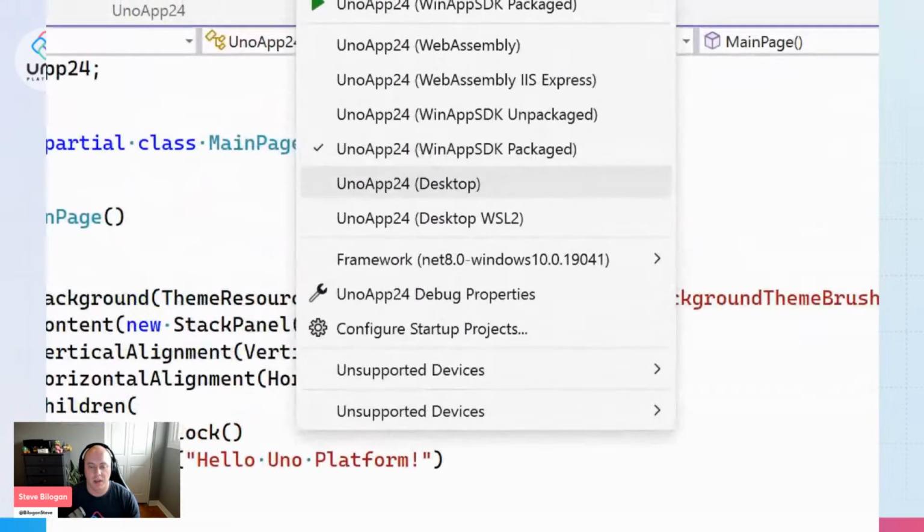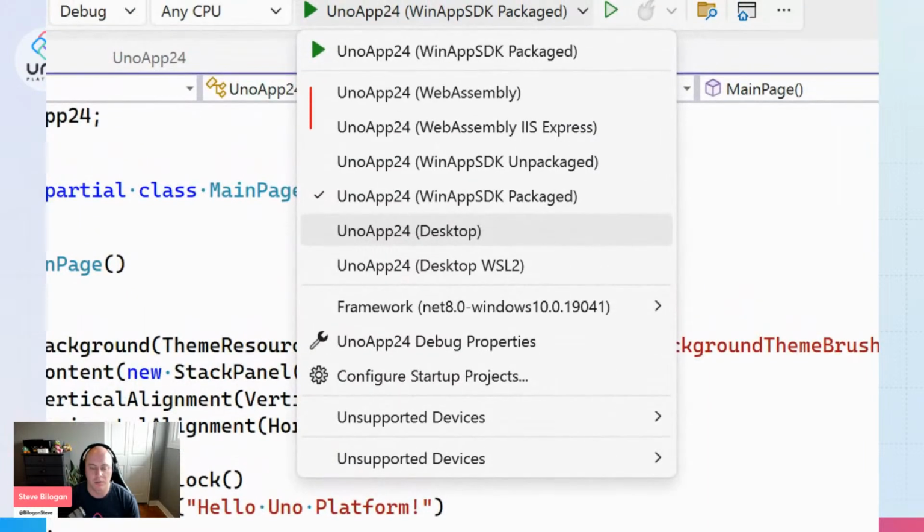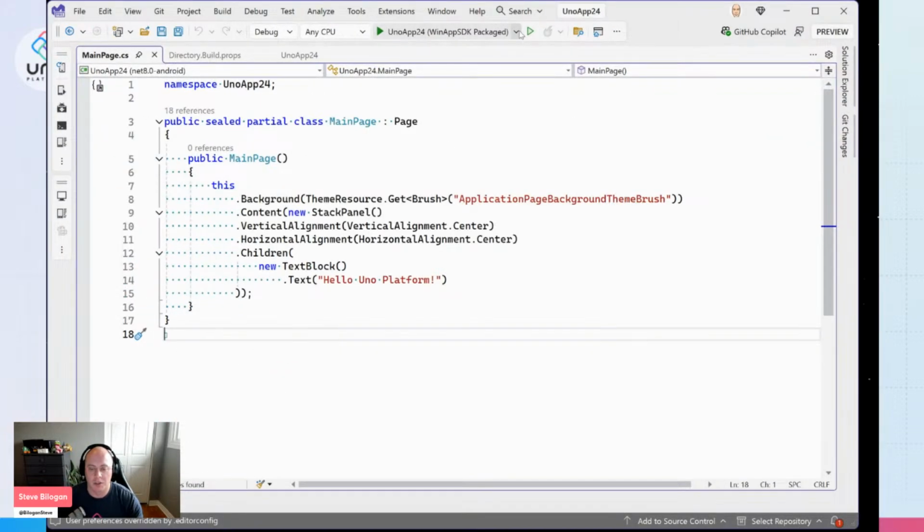So we will now jump over. So we have nice launch profiles available for you out of the gate. Basically, we can choose from WebAssembly, we can choose WinApp SDK, and we can choose different variations or different flavors of our Net 8 desktop target, right? So, I'm going to switch over to the desktop target, and I'll make some room over here.